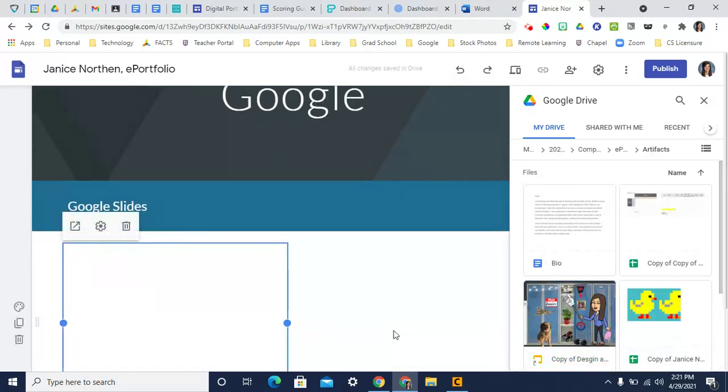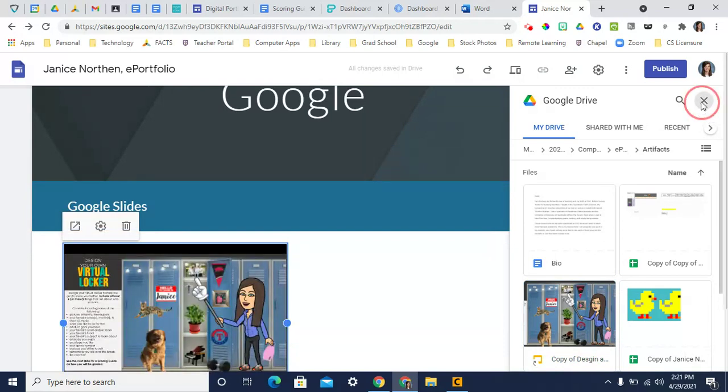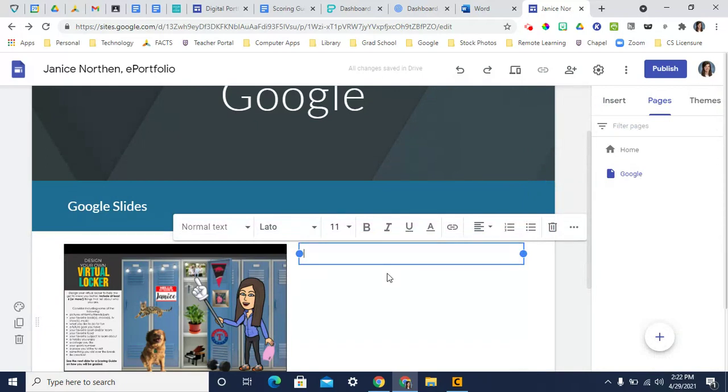And there it is. All right, and I know it's already shareable because I went through and made everything shareable. And then I'm going to add another text box that says something like, since we didn't have lockers this year, we created digital lockers to tell others about ourselves.